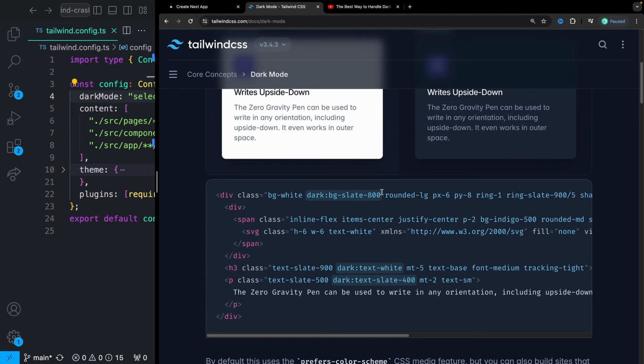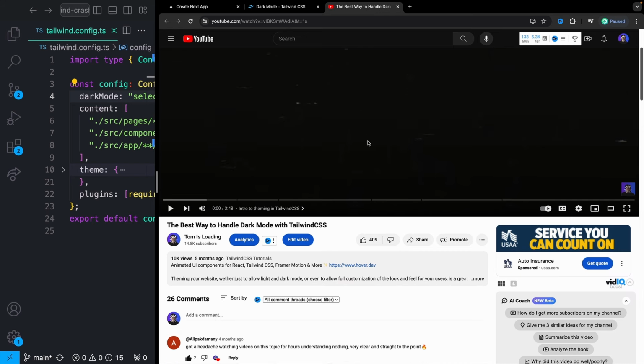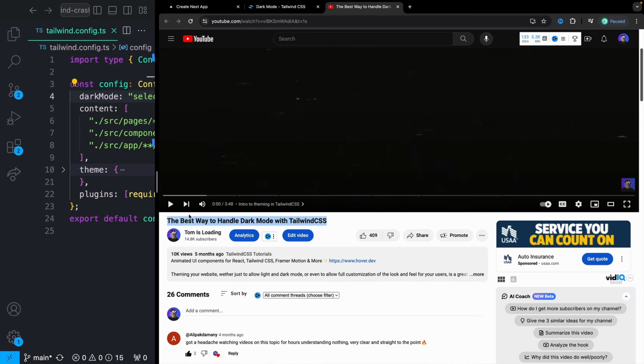There are other ways to do this that don't require you to rewrite dark every time. I actually have a whole video on that, on a way that I like a little bit more for generally handling dark mode. So feel free to check that out if you want. But if you do want to use the native Tailwind CSS dark mode features, let's take a look at how that works.